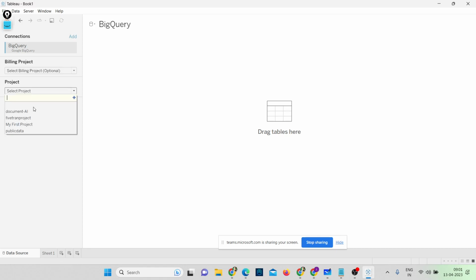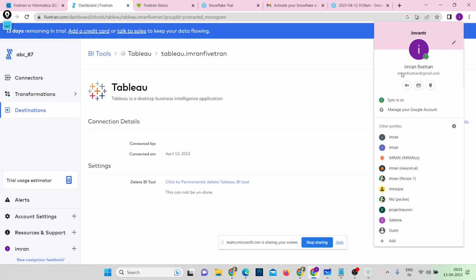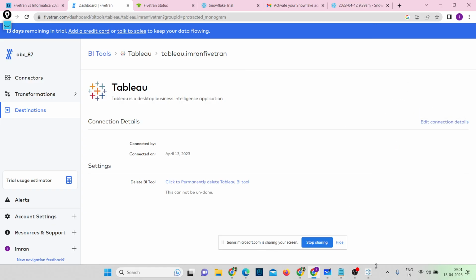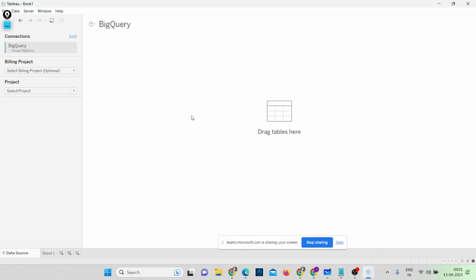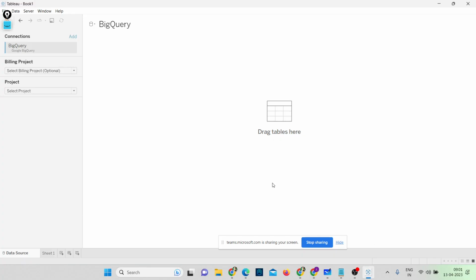I'm not able to see that COVID-19 data because here I'm using a different, random email address. Fivetran will not allow this email address to verify it. So here I have added my company email address to connect it, but under this I don't have COVID-19. So I have signed in using a different email address.